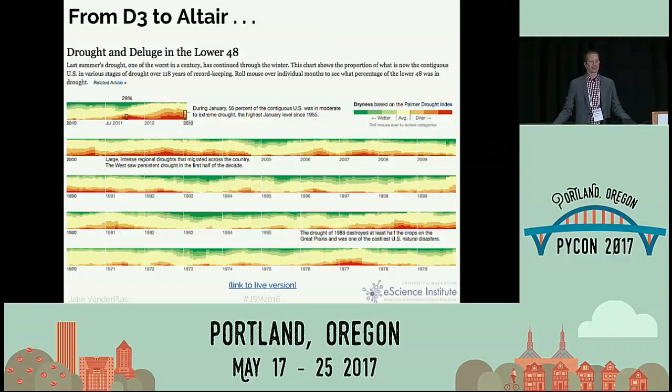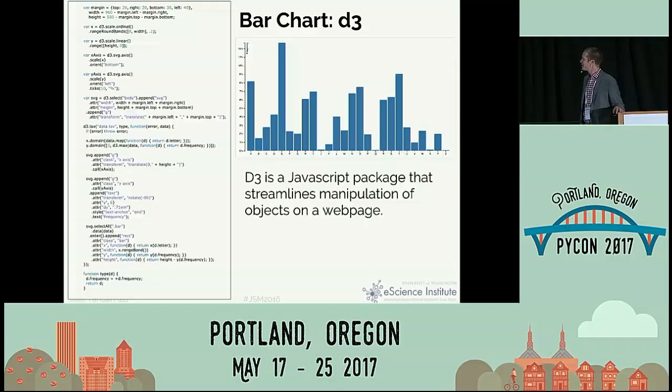But if you've ever tried to use D3, you figure out that it's so ridiculously low level that unless you're Mike Bostock, you can't do anything with it. Right, so here's the example. This is literally the example from the D3 example page of how to do a bar chart, right? Like, okay, I'm going to do a histogram. This makes you wish for Matplotlib.